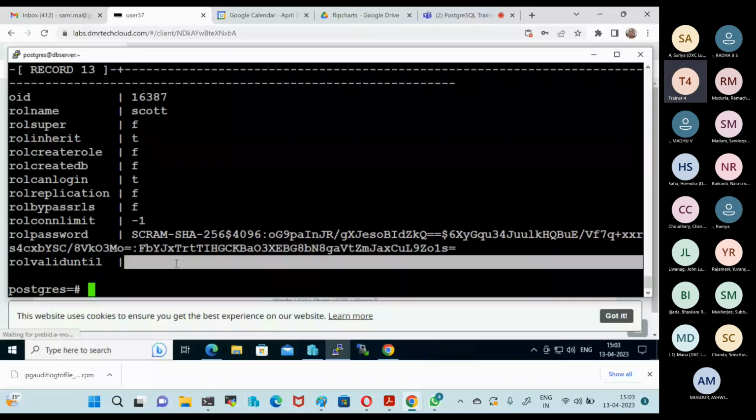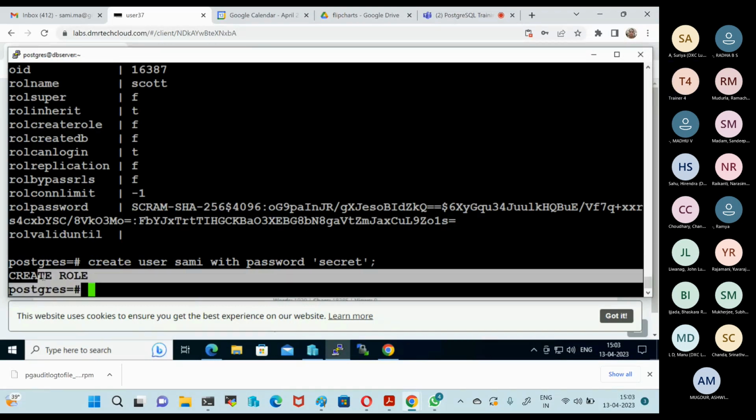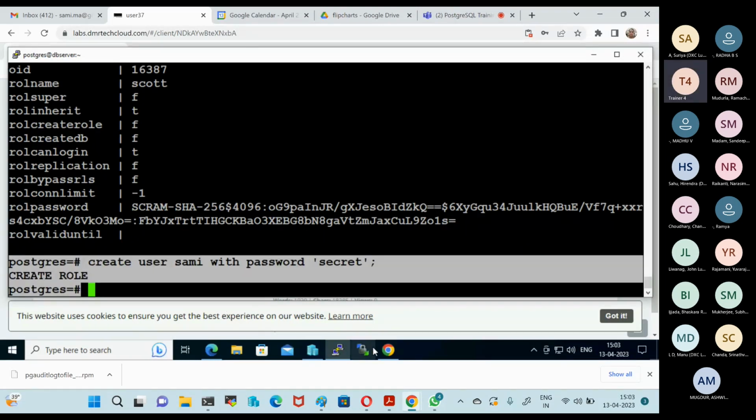I will create one more user with a create user statement. Create user dummy with the password. This time I am not giving login. You can see I am not giving any login here. So I am able to create the user with the create user statement.